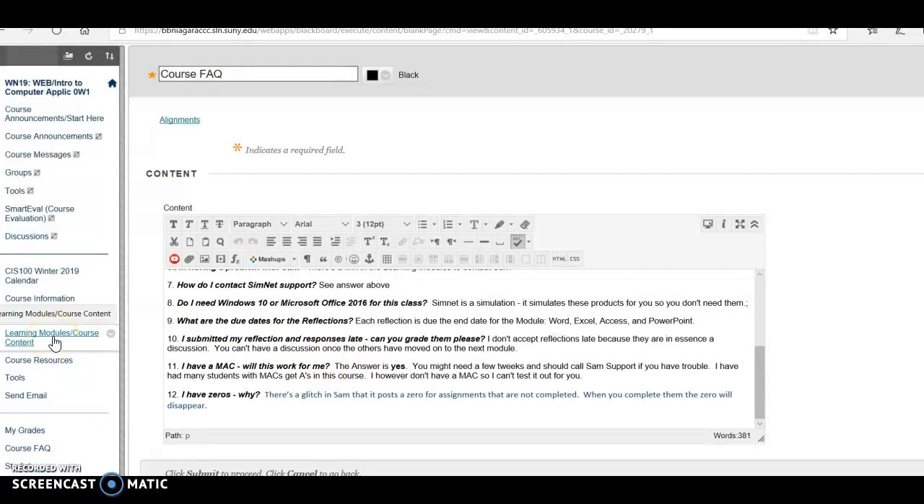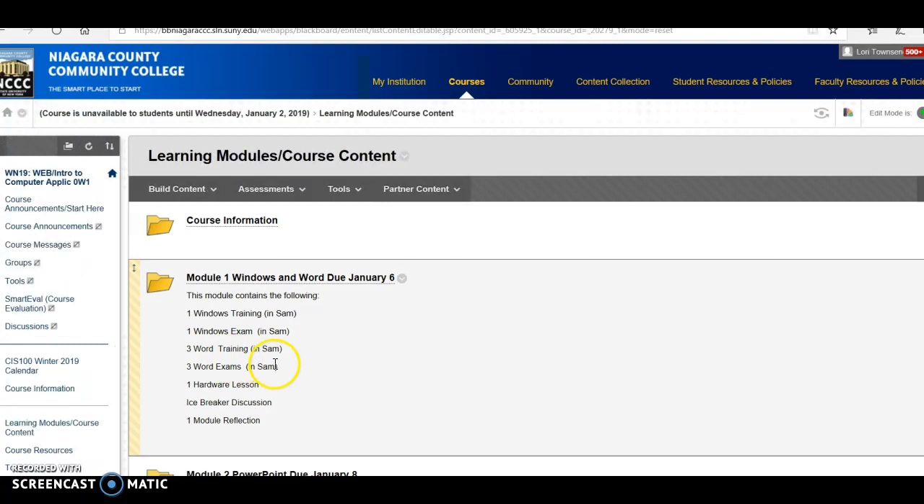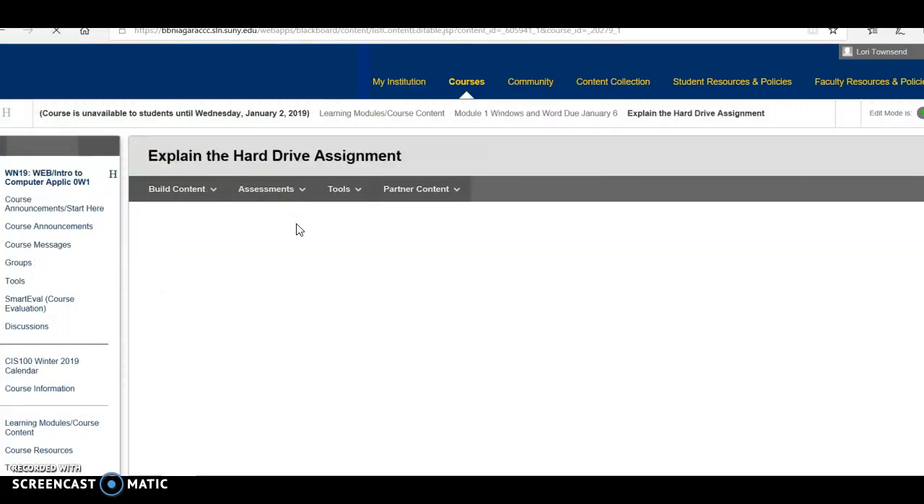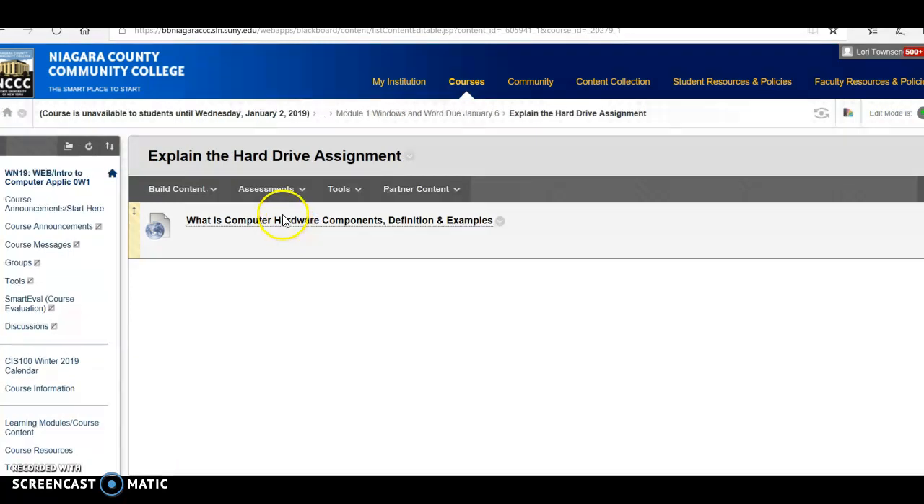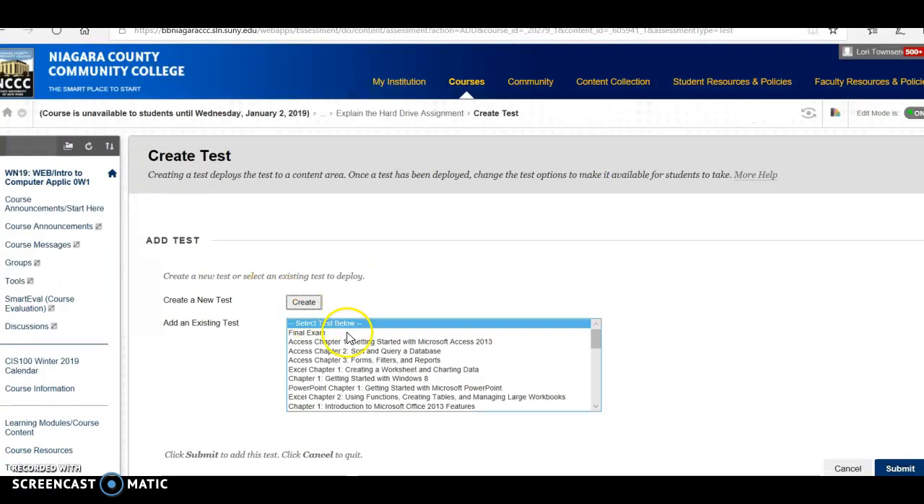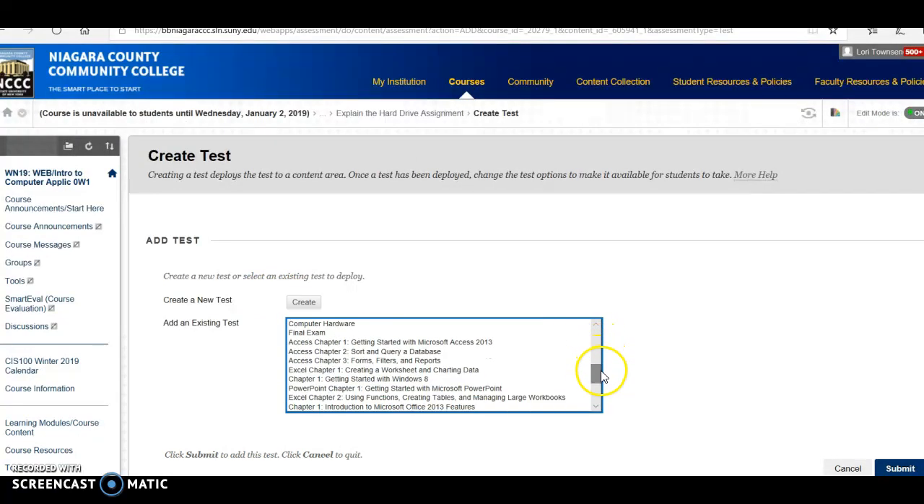So the next thing we want to look at is the learning modules. Okay, so I give you a little checklist here, everything that's included in this module. I'm going to click on the module to open it. Here's the hard drive assignment. There'll be a test here as well. I don't know why it didn't come over. Third test. I just have to find it. There it is, computer hardware.